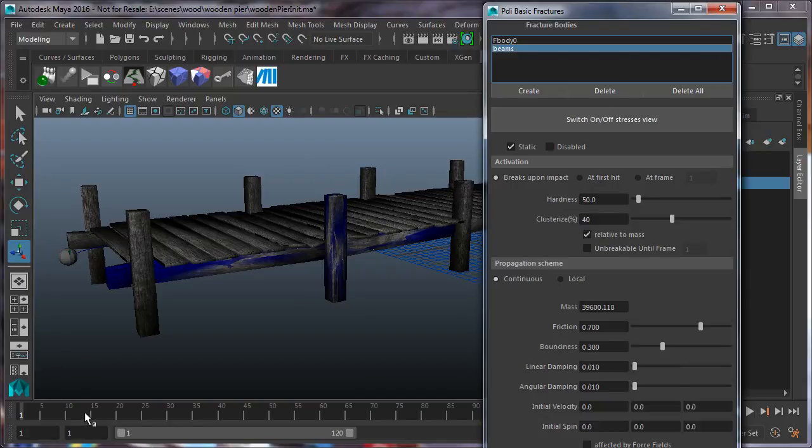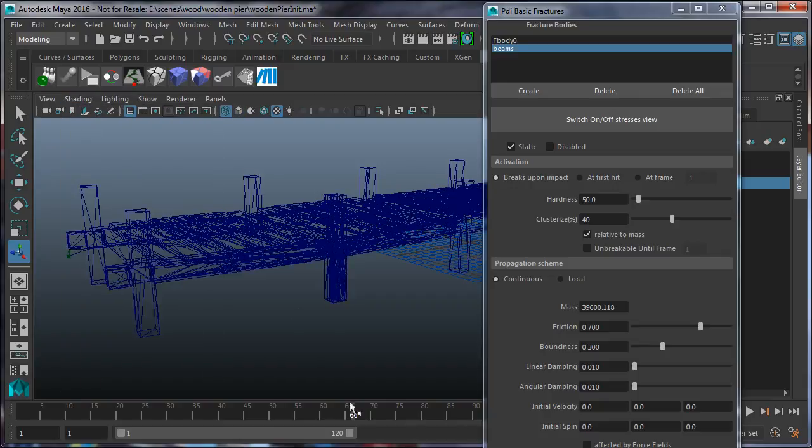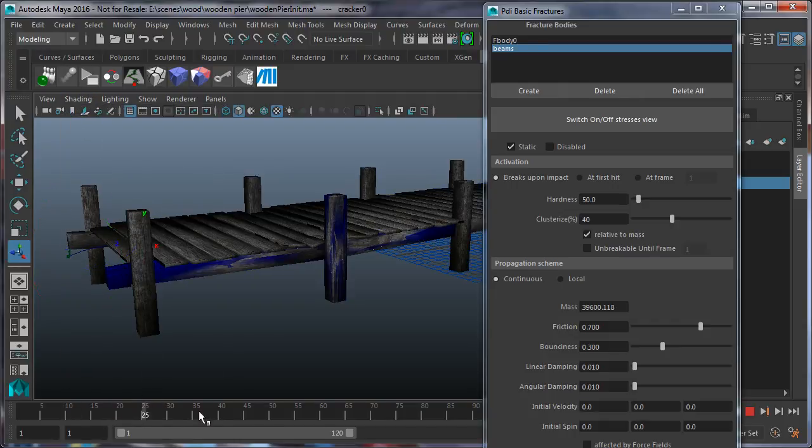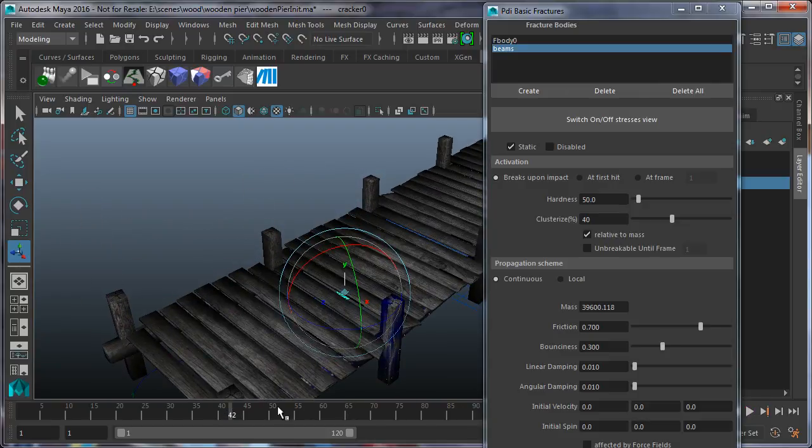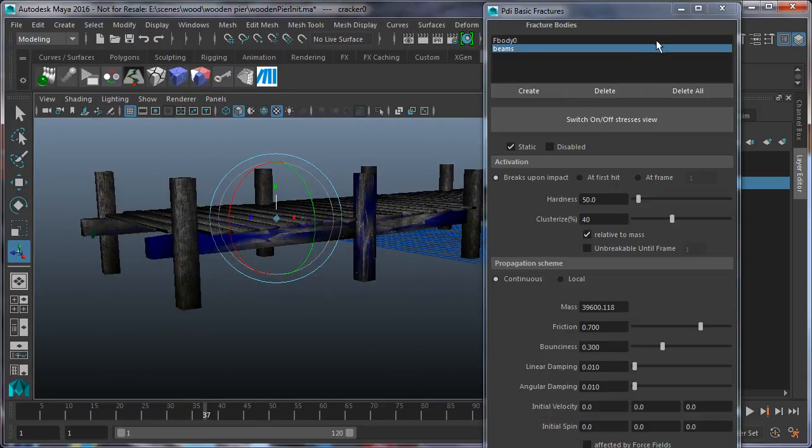So let's switch on special view and let's use advanced fracture for setting the subframe where we want the beams to start breaking. Let's select our cracker object and see which frame it is reaching the post. Okay, about frame 28, 27, the cracker is reaching the area of the post. So this is going to be our start frame for destroying the beams.